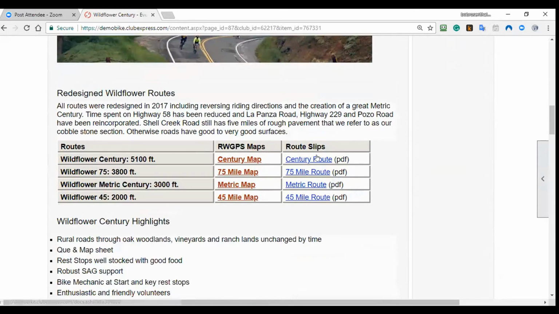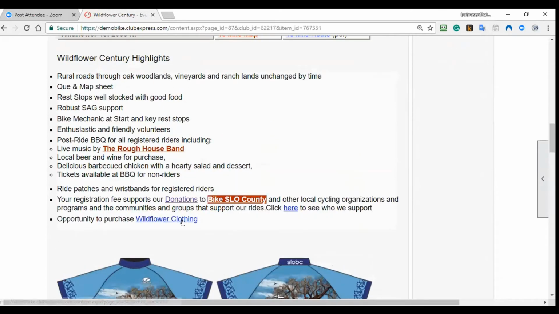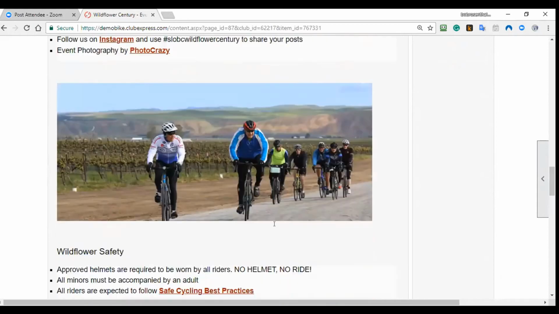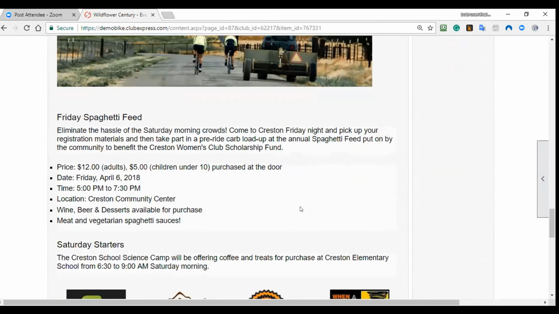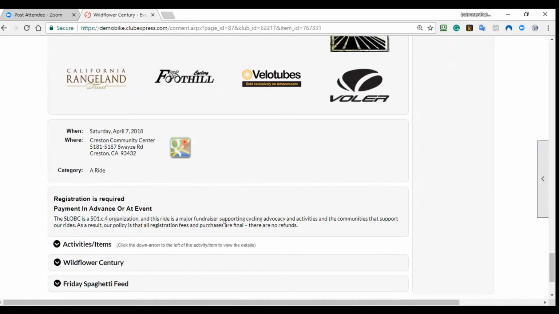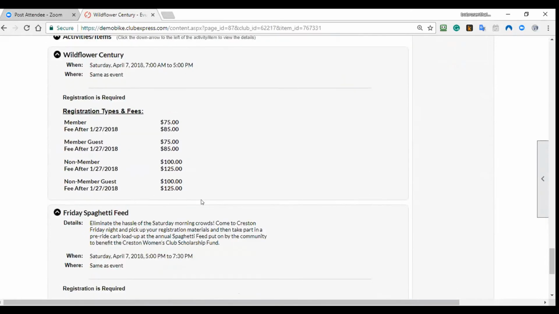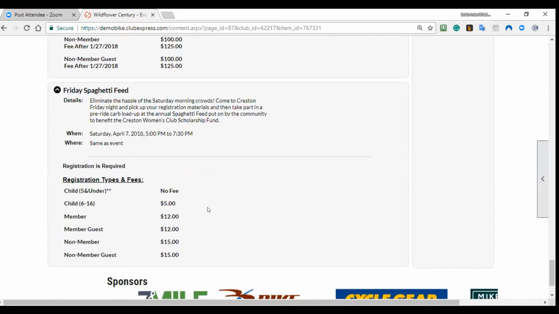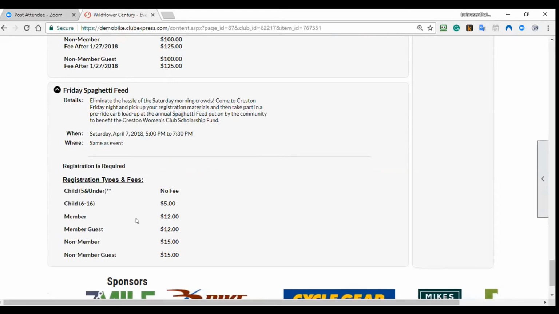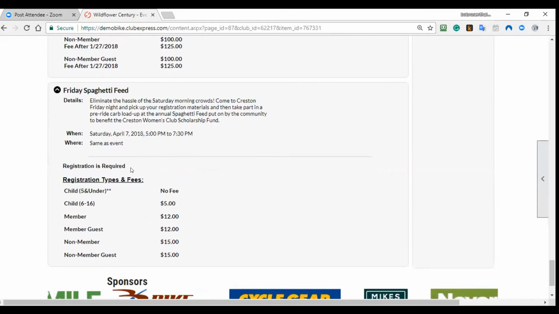I've got links to different cue sheets. I've got links to purchase things. I've got photos. So you can do a lot of fancy things in here. And notice down here, registration is required and there are fees associated with this. There's a fee for members, there's a different fee for non-members, and there's an early bird discount, which we've missed, right? So if I'm a member and I'm going to register, the cost is now $85 instead of $75. There's also an optional activity where there's a fee of spaghetti dinner.